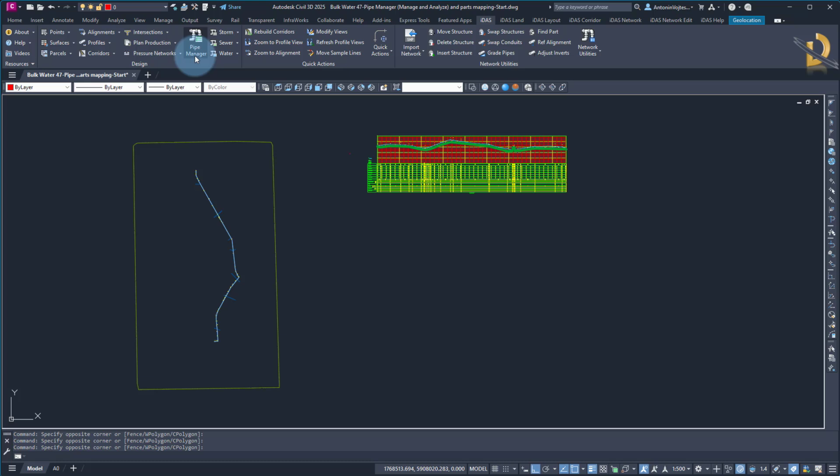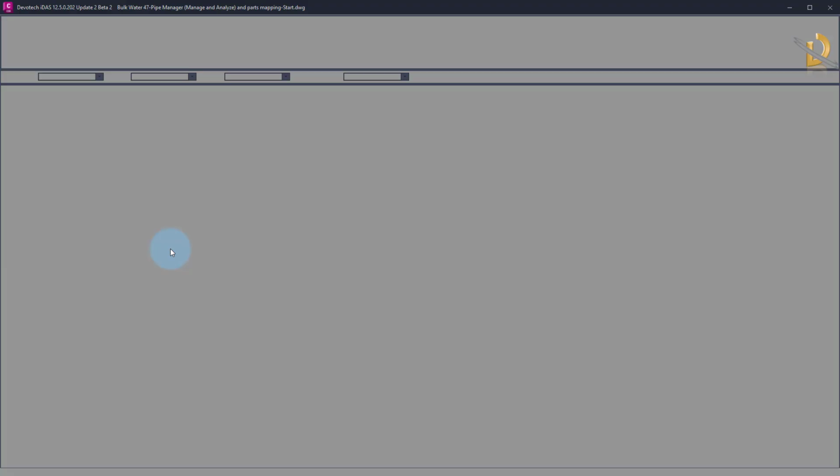I already covered a little bit about the Pipe Manager in the video where I covered how to swap all the horizontal bands into a different structure type. But I will repeat a little bit and then I will go a little bit deeper regarding the mapping. So let me open Pipe Manager.